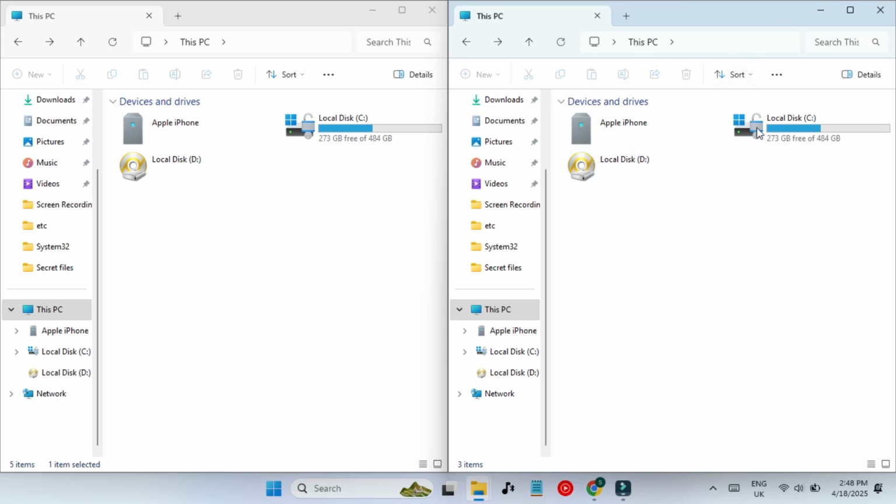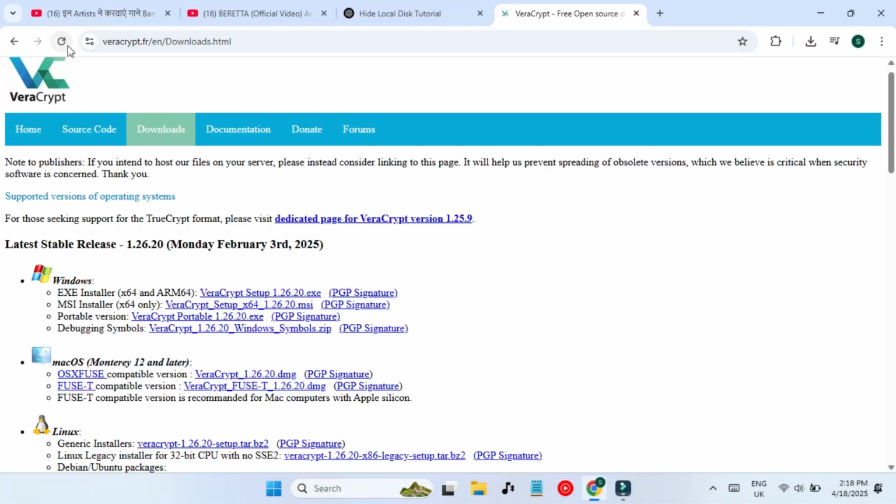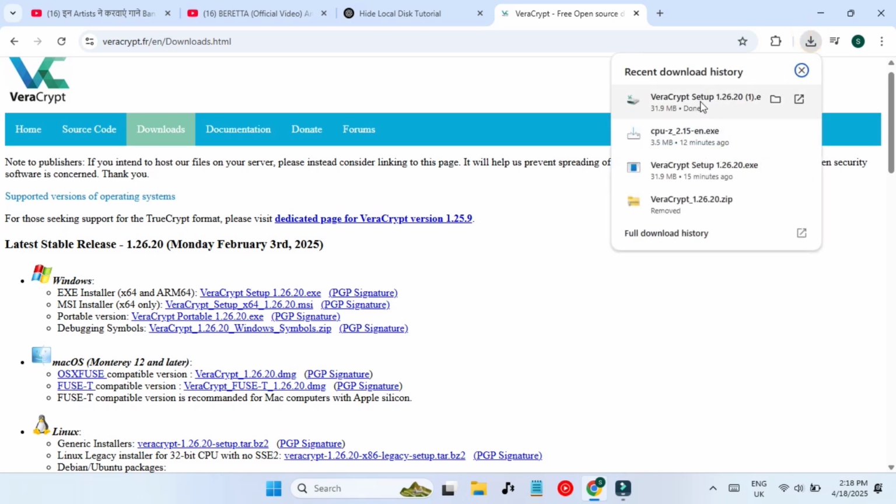So today I'm going to show you how you can create a partition which you can hide after you copy your files. We are going to use VeraCrypt software. I'm going to download it for Windows from here. You can go to the link in the description and download it from there. And then we are going to install this software.